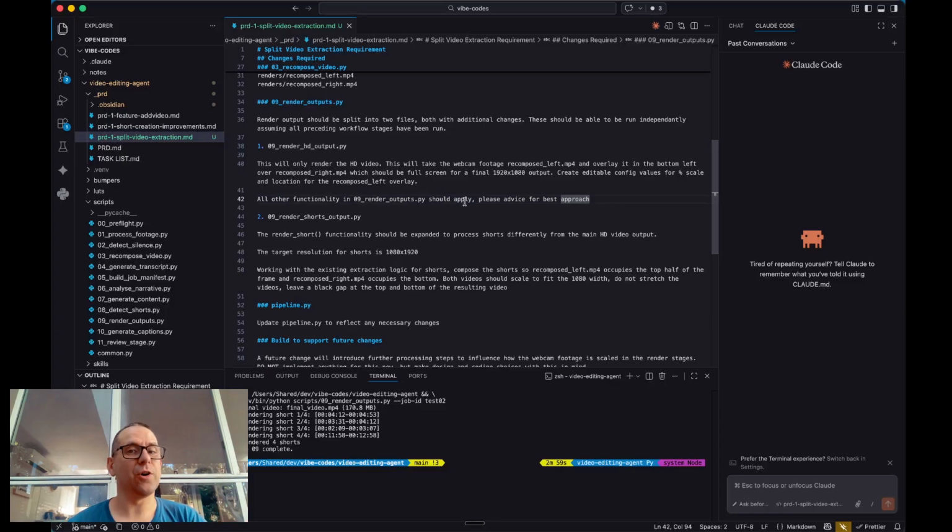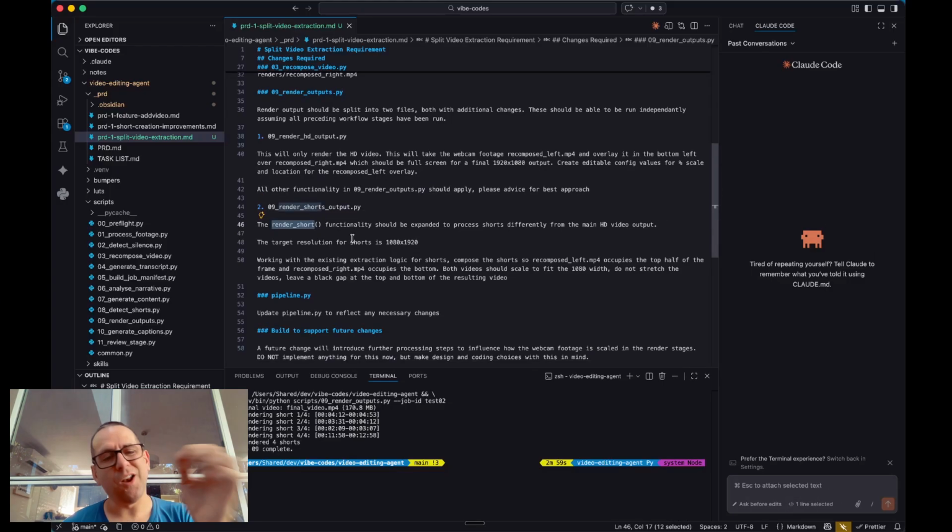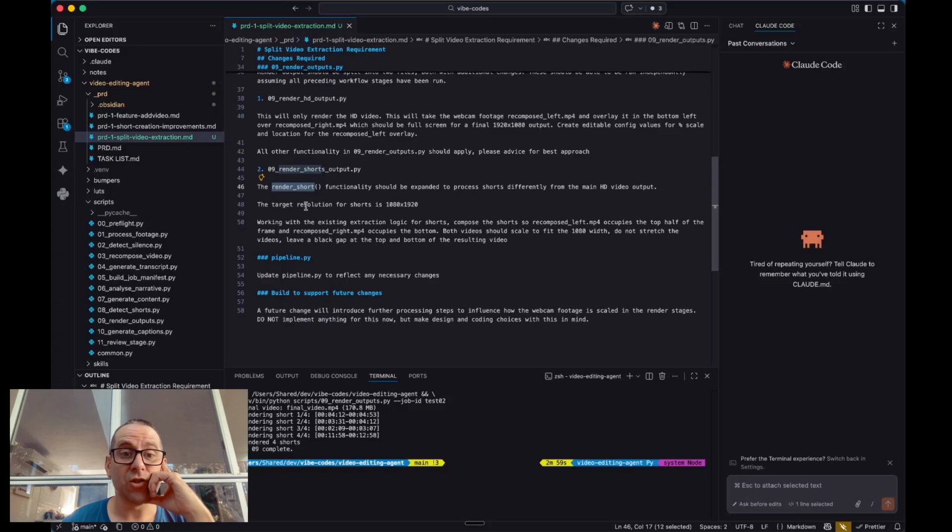So I'm going, hey, I'm not sure I've got all this right. Then render shorts. So I'm giving it the name of the function. I don't need to do this, but I like kind of being specific. This should be expanded to process shorts differently from the main video output. This is a key. Target resolution for shorts is 1080 1920.